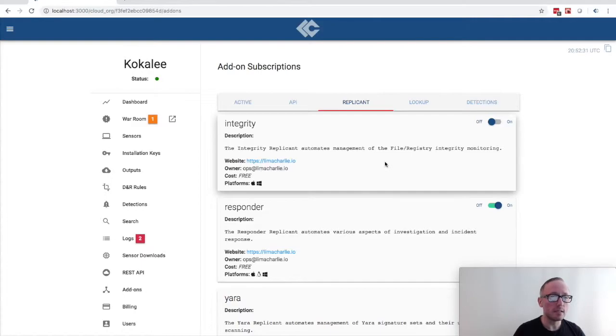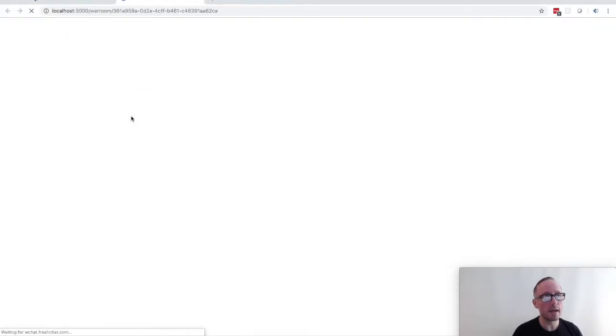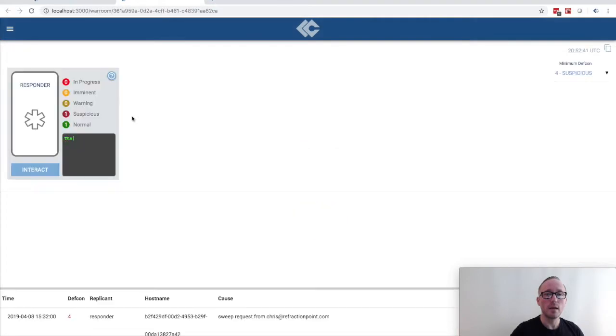Once you have enabled at least one replicant, you will see a menu item on the side menu labeled War Room. We'll click on that and it will launch the interface for the replicants. The interface for the Responder Replicant is located on the left-hand side, and before interacting with it, I will just talk about the data that is being bubbled up here.